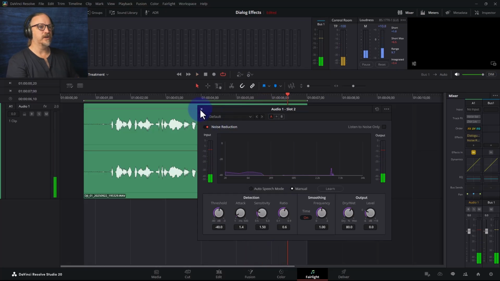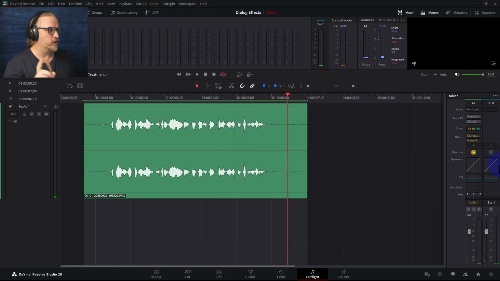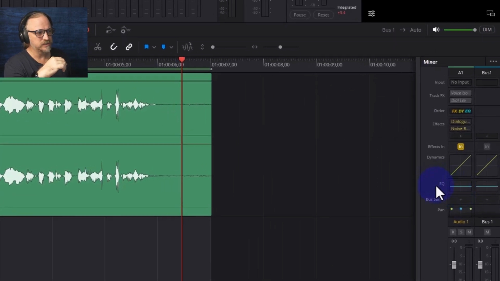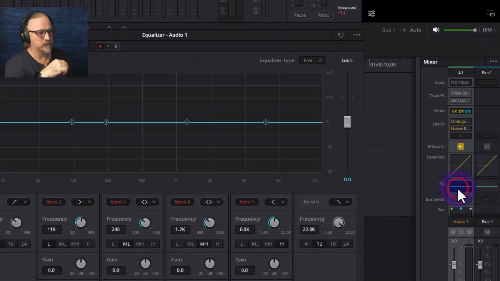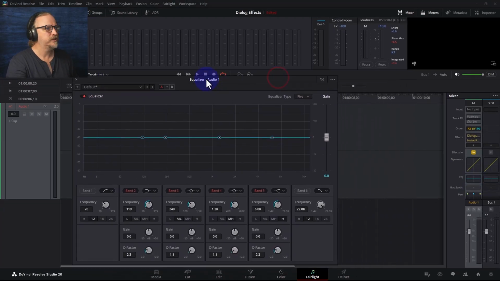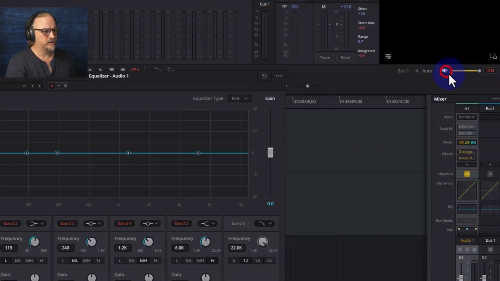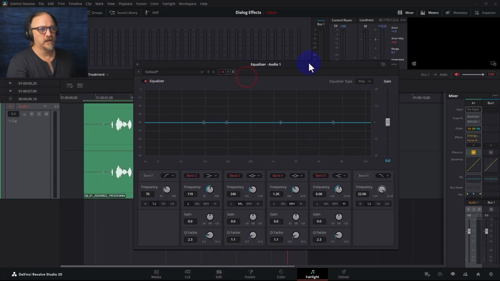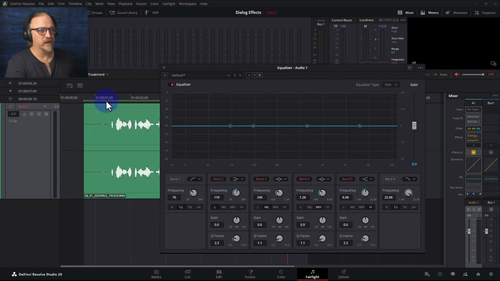All right, that's good enough for now. It's not perfect though, but we're also not done. We're going to go to the equalizer, which is here on the mixer. You double click on that window and up pops the equalizer. I'm going to turn the sound down, because this is the superpower that the Fairlight page has.